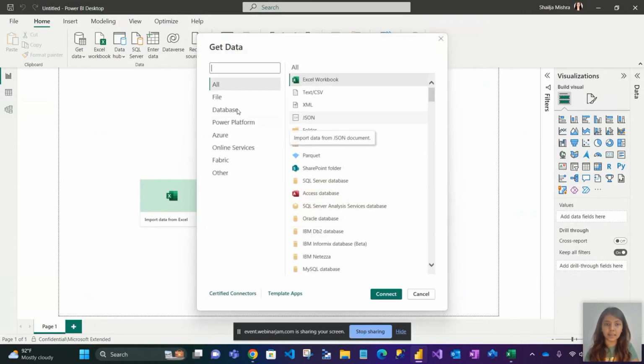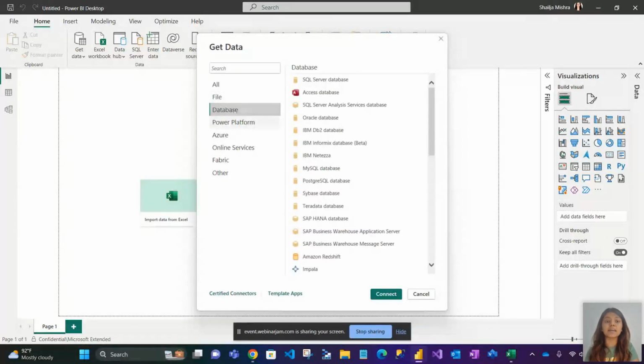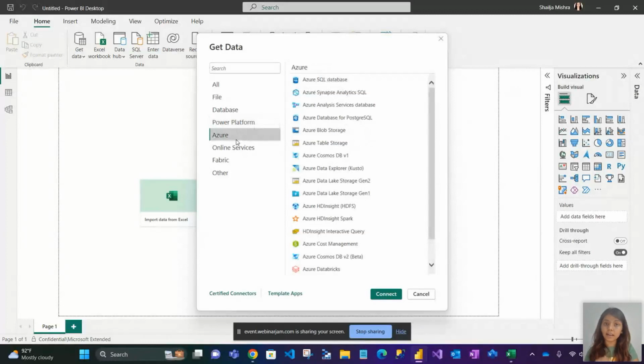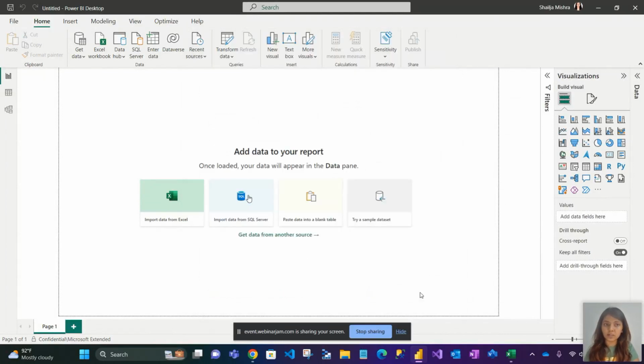Here you would see wherever your data is residing, it can be in the form of different files like Excel, JSON, it can be in different databases, it can be in different Power Platform tools, it can be on any cloud platform. Wherever your data is residing, you can directly connect and bring that data into Power BI desktop, and that too very easily. So that is one very essential and important feature of Microsoft Power BI. Now, this is how we bring the data. This is what I wanted to show.